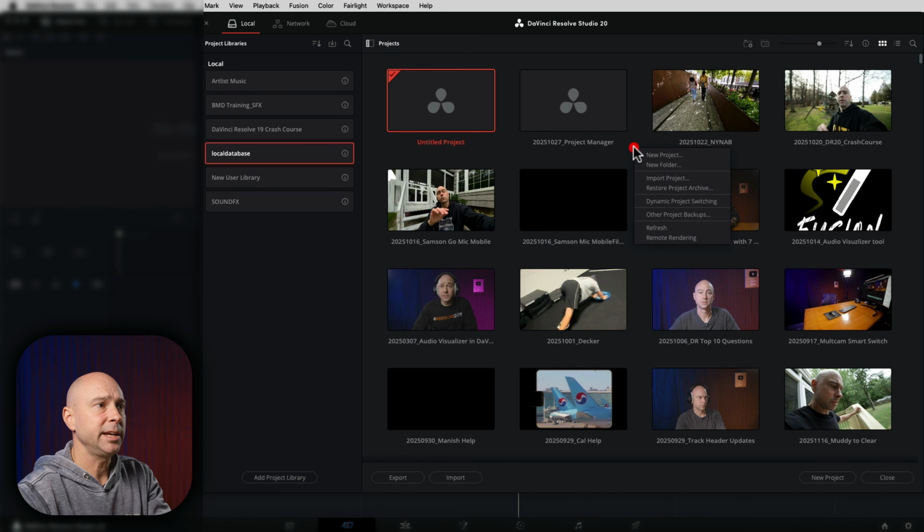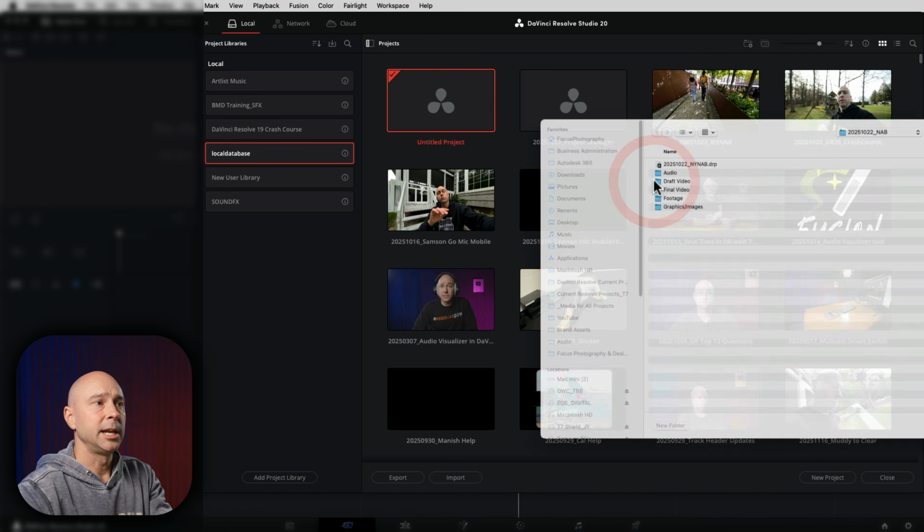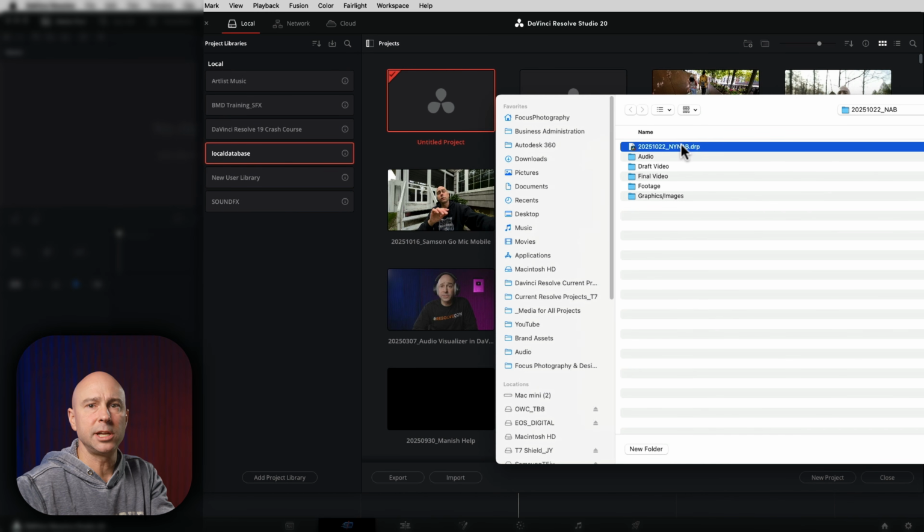Now, if I were to right click in a space that's not on one of these thumbnails, I can right click, and I can say import project. Now, when I import the project, it's just going to import the DaVinci Resolve project. It's not going to bring any media or anything like that with it. So that's important to know. So I can just click on that and load it back up, and then I'll have that project and I can start working with it.